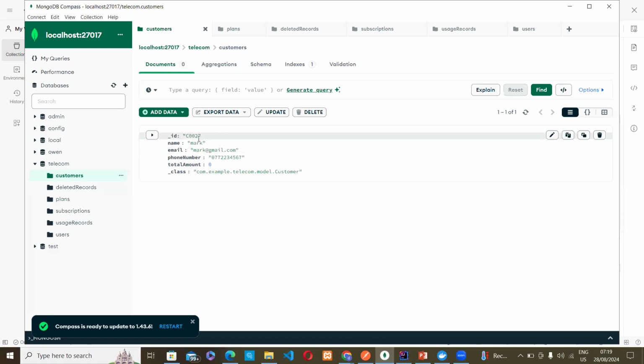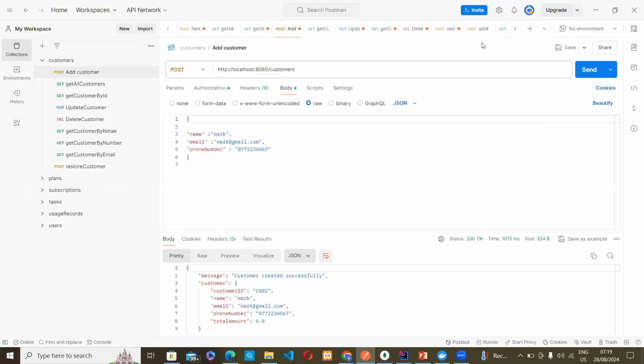It shows 002, because I had already created one, so that's why it is giving 002. The email is mark@gmail.com. The phone number is this. The total amount now refers to the amount you have utilized since you joined our telecommunication company, like the total amount you have spent on all the subscriptions you have made. So if I want to add someone else, let me say Owen, with the email owen@gmail.com, and the phone number is the same.